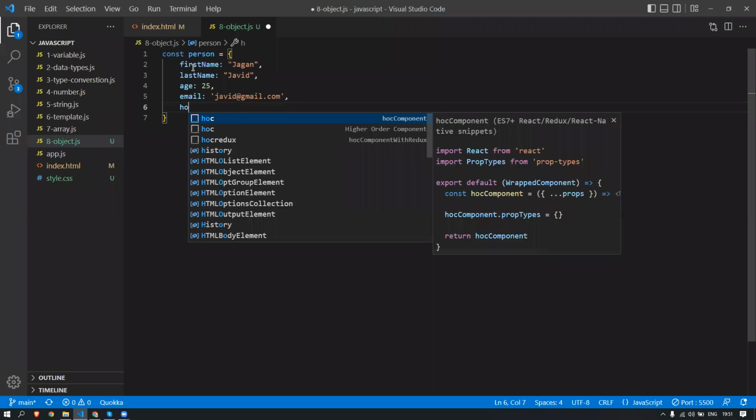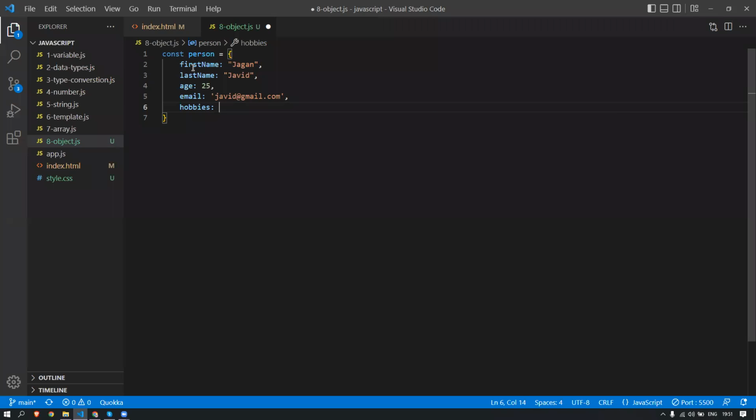Then what else can we add here? Hobbies: I'm just going to create an array inside that object. You see, I created a string here, this one is also a string, and this one is a number, but here I'm going to create an array. The array is a collection of data types. So here I'm going to keep music, then sports. Okay, that's enough. We can keep whatever types inside the object.